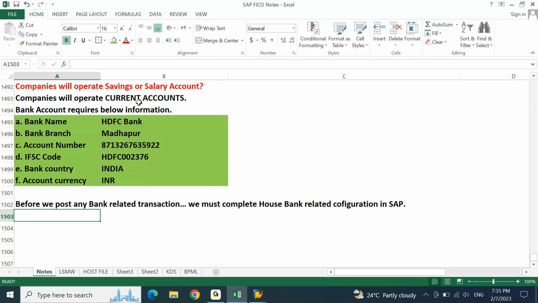If I want to initiate or create any bank related transaction on my SAP system, I must have house bank related configuration. Without it, even if you are practicing, do not create any bank GL account, do not post any bank related entries in SAP from now on. Whatever you have posted so far is fine, but from now onwards, strictly no bank GL account posting without house bank configuration. Am I clear? Stop using bank GL account codes directly if you have not done house bank related settings for it. Okay.